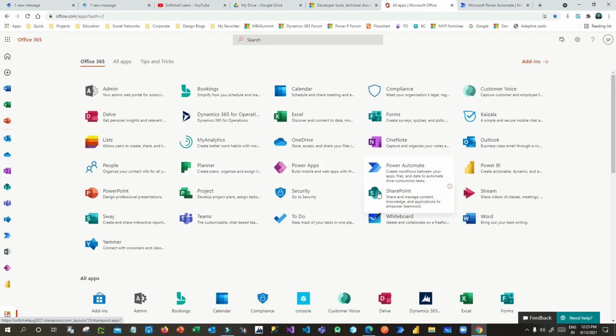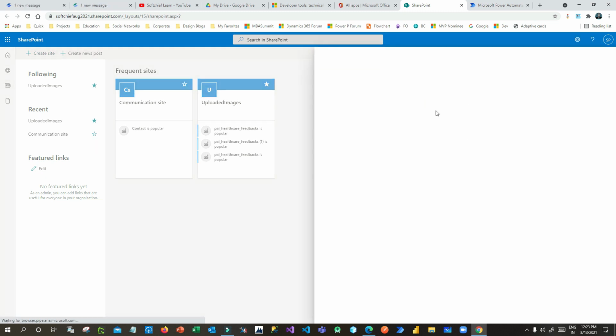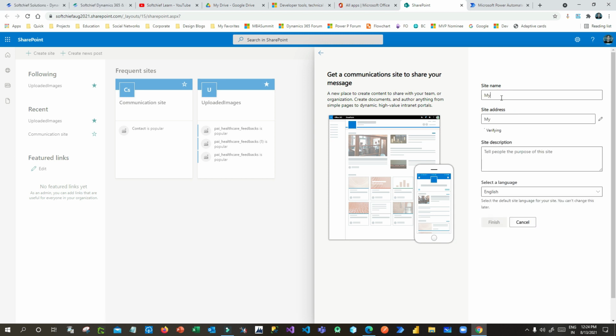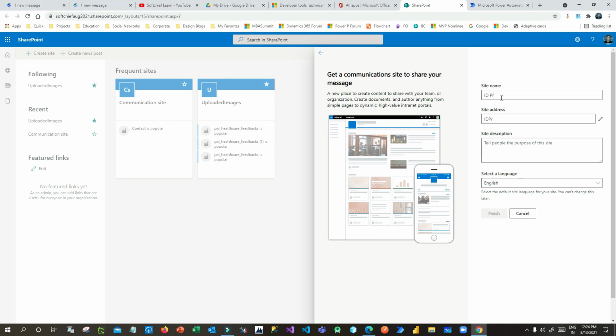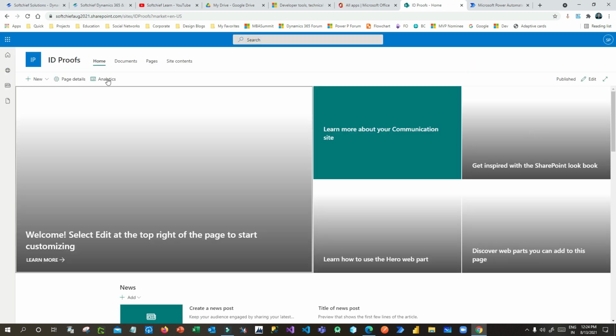Let me go to SharePoint, and here let me create a site. Click on this create site and give a name here. Click on communication site, for example, and name it ID proofs. So this will be my site name. I can click finish. Once the site is created, I can create a list for this site. So this is the site name.